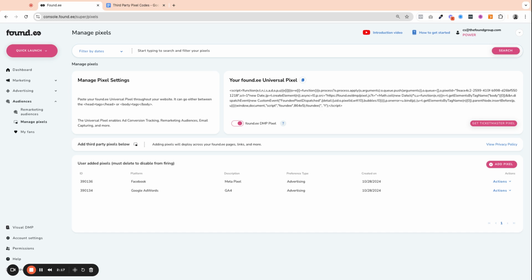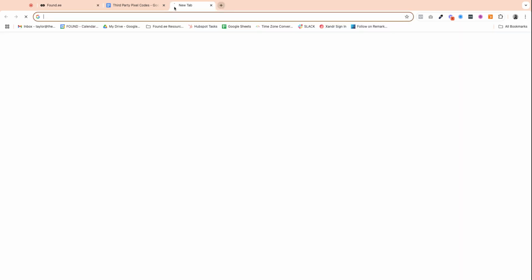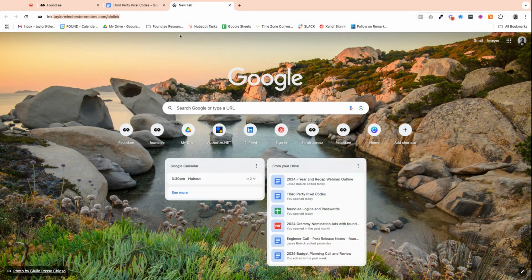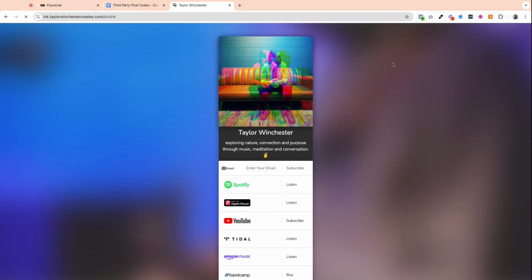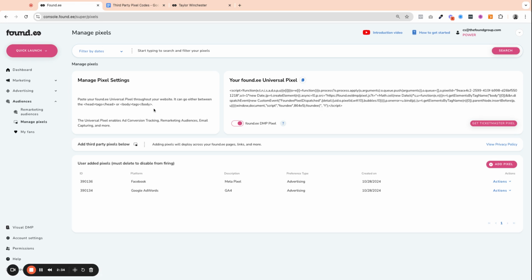There's a couple of ways you can test to make sure that the pixel is firing and deployed. So if I look at one of my pages, you can see here that this Meta Pixel Helper shows that the pixel is properly deployed and firing on this Foundy page. You can also create events on the Meta side or Facebook or Google to test and just make sure that you're seeing that data flow properly as well. But that's pretty much it. It's pretty straightforward. You can add as many of these as you want.